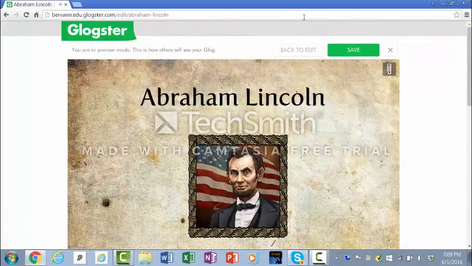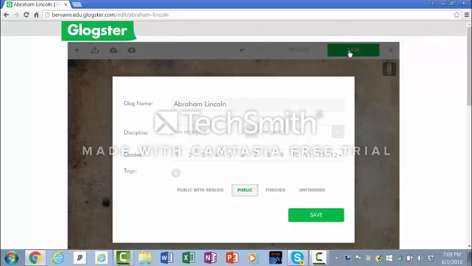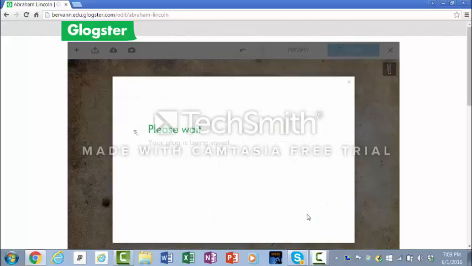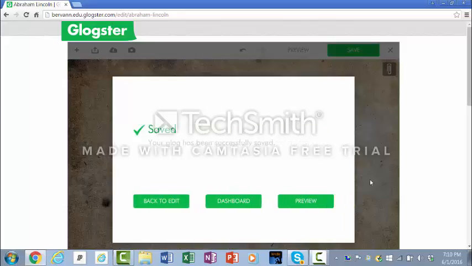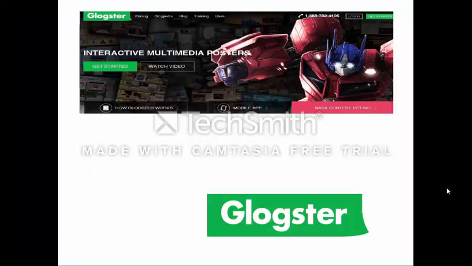And now we're ready to save our document. The first time that you save it, you need to give it a name and a category and a topic. I'm going to click Unfinished at this point and save. The glog is being rendered now. And now you can see we can either preview it, go back to the dashboard to continue working, or back to edit this particular glog.